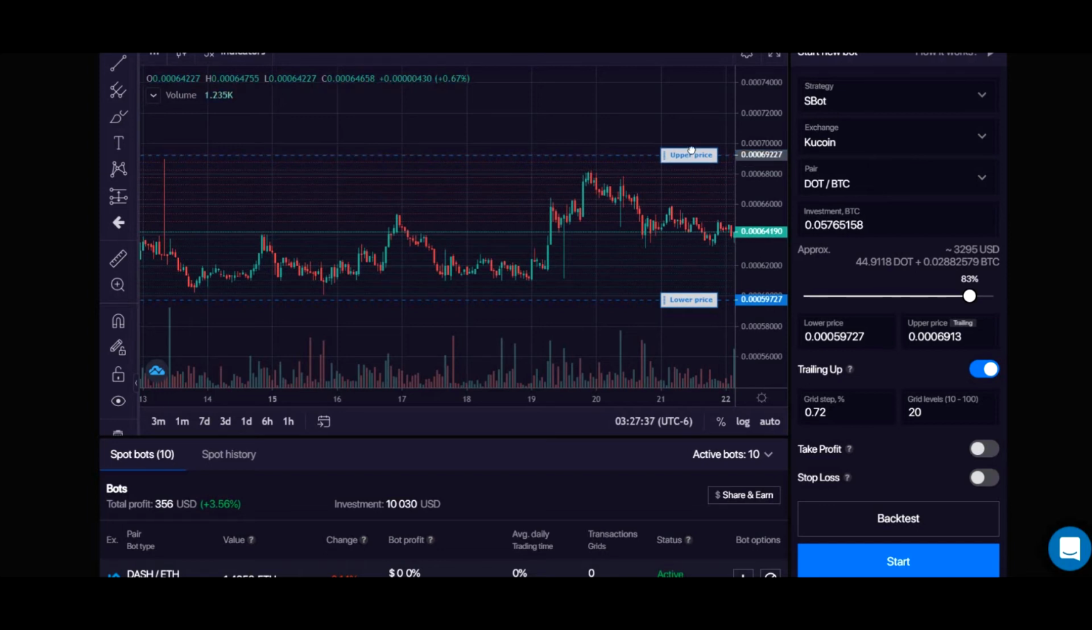Okay, going up reduces your Bitcoin a little bit, leaving us at 44 DOT, and now we're at 0.02 for the Bitcoin. That's pretty good.